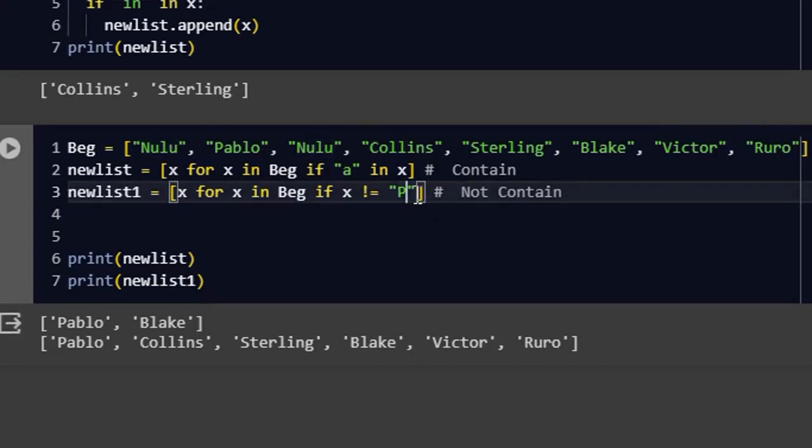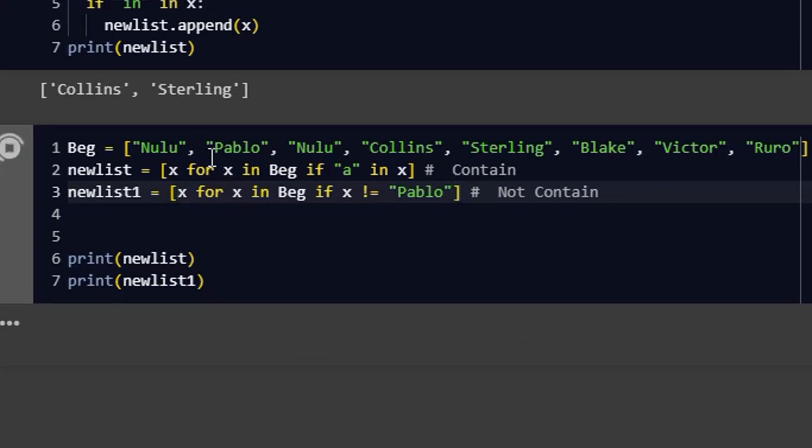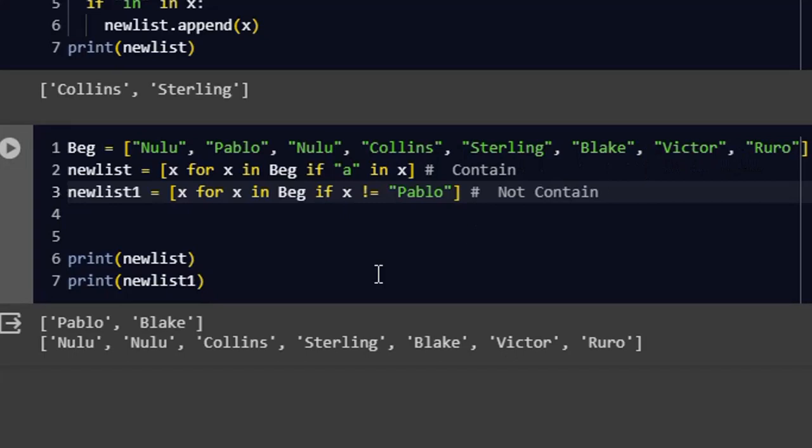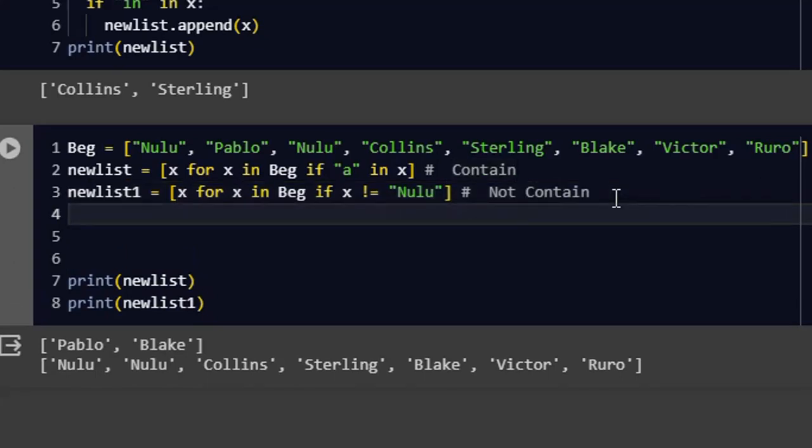And if it is Pablo that I want to blacklist, I will still put Pablo here and say print everything, but don't include Pablo. Automatically, if I run this code, it will change and will print Nulu, Collins, Sterling, Blake, Victor, but Pablo is not going to be here. So this is simply the way you can say do something but don't add another thing to it, and create it as a new list but don't touch any other thing. So this is how you can get that achieved. Now this is when you are talking about not contain. But when you want to work on the same thing without an if statement, you create a new list.